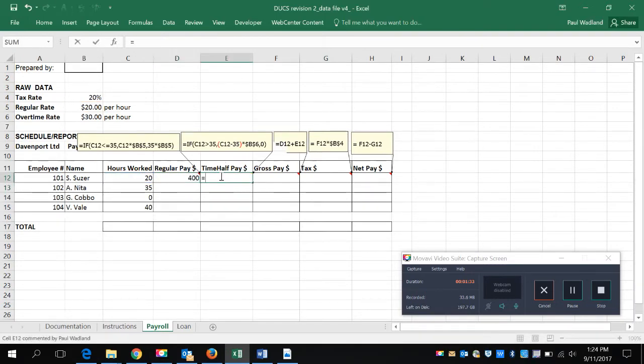Time and a half. This is if the value in C12, hours worked, is greater than 35, then we need to calculate those hours. So that's going to be hours worked less 35, in brackets, times B6, the overtime rate. And if there's no hours over 35, the value is going to be 0.